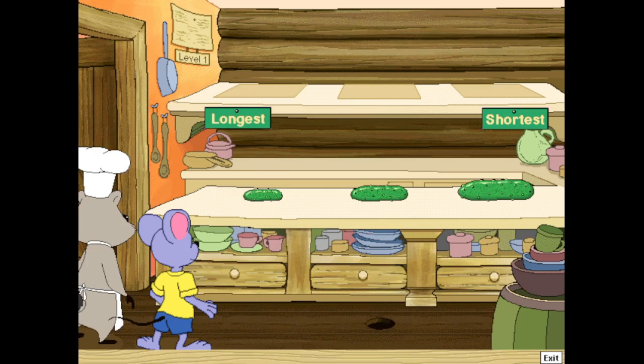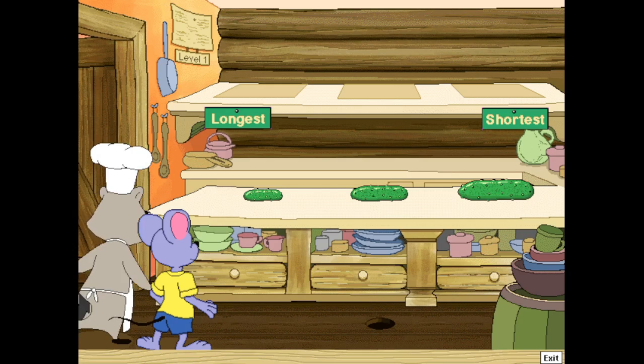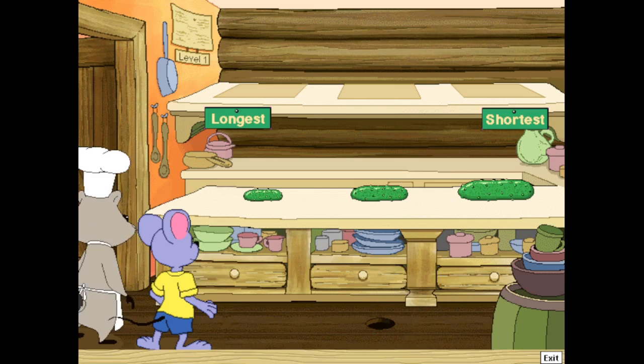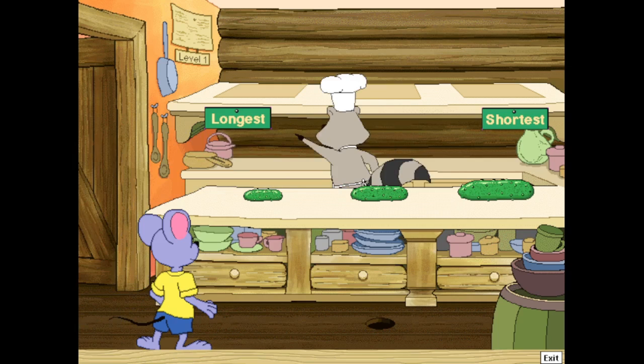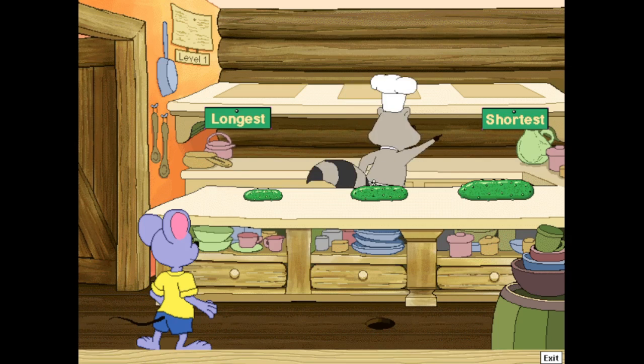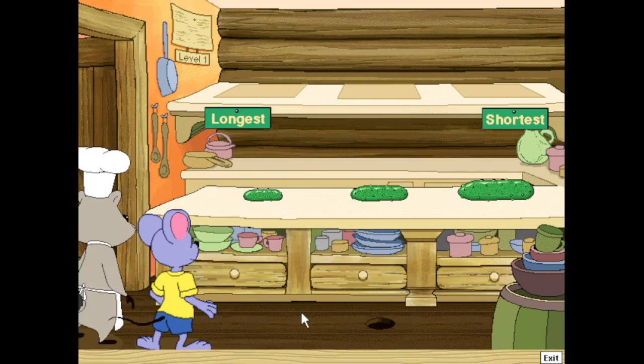Food for Chef Pierre. Oh boy, here we go. Food for Chef Pierre on the shelf. This is glorious. From longest to shortest. But what am I getting out of this deal, Chef Pierre?